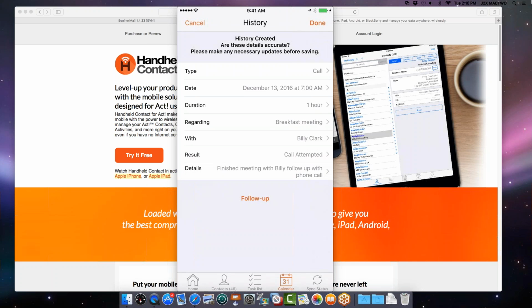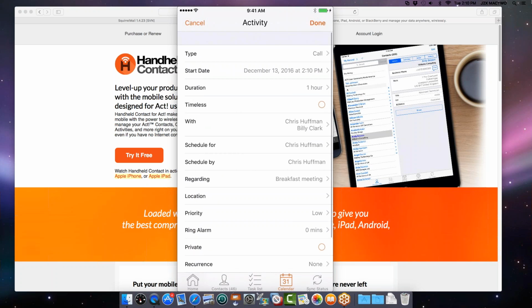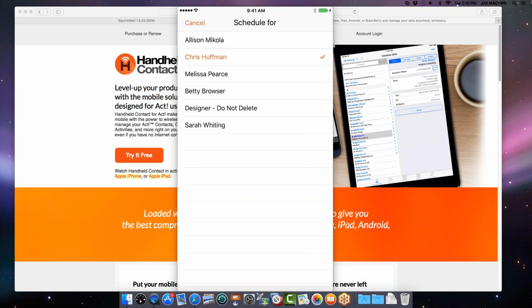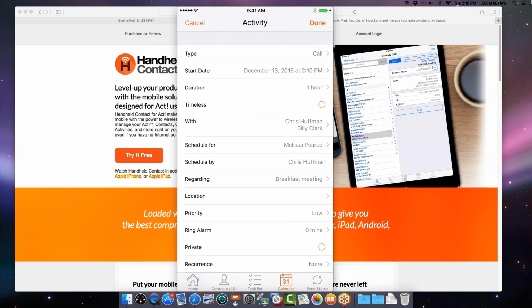I hit save, and right from here I can also schedule my follow-up. Now I can schedule a follow-up for myself or for any of the other ACT users back at the office. And if they're using Handheld Contact, this will sync back to the main ACT database and out to their devices as well. So everything is totally seamless, and like I said, the main thing is you're both off and online.